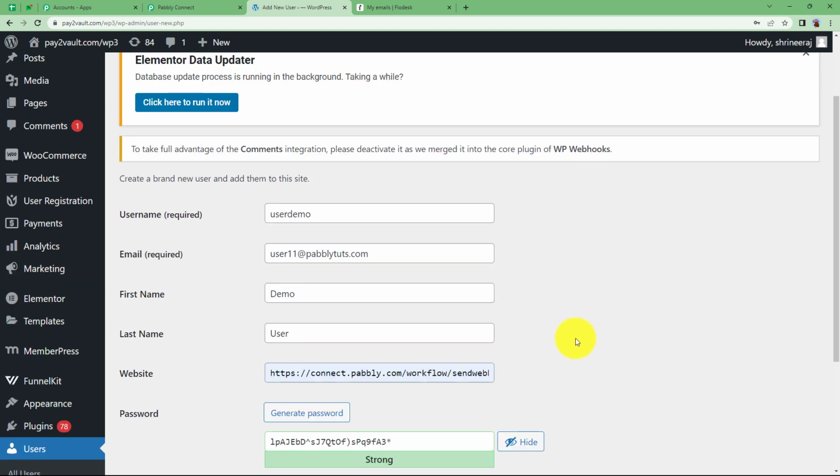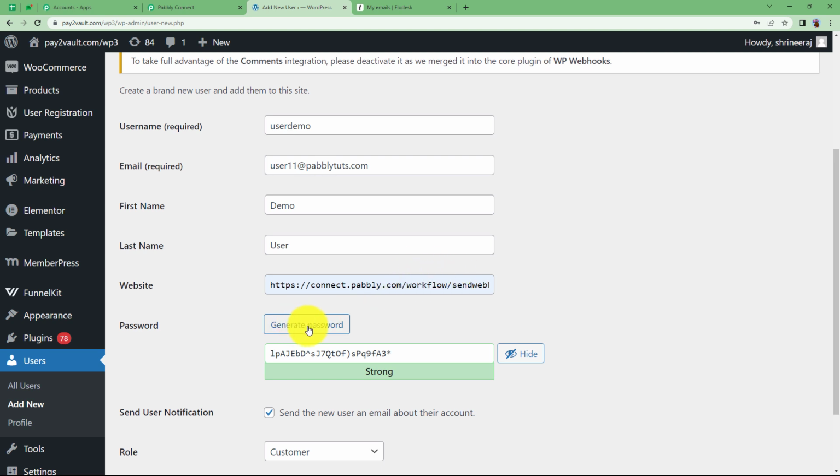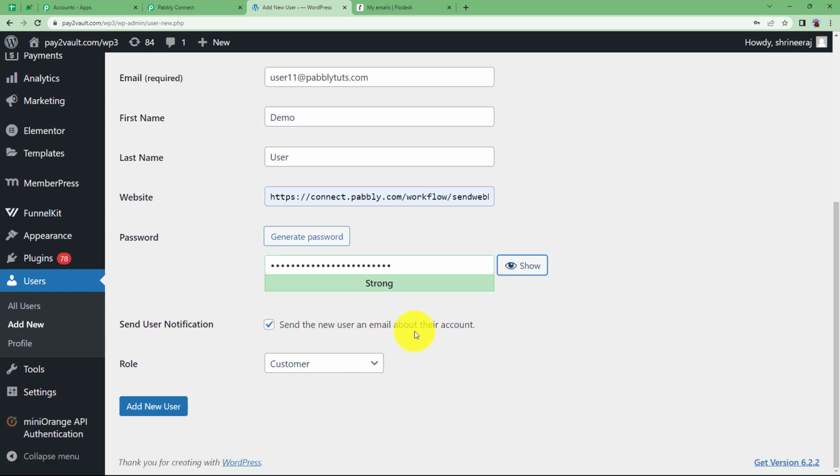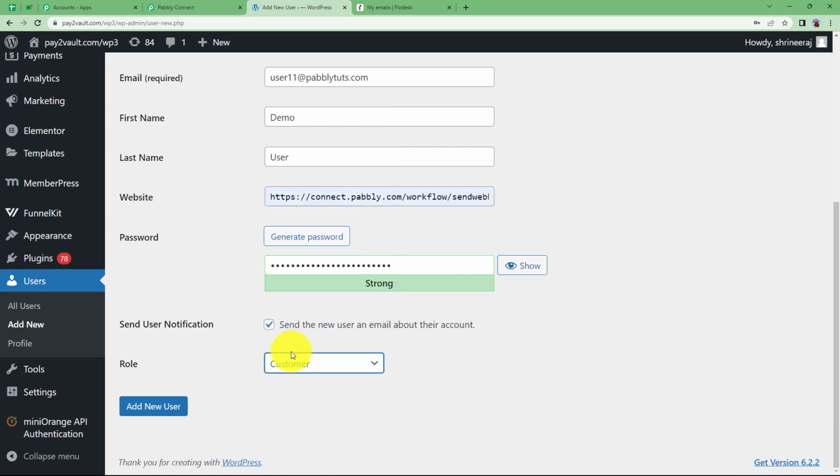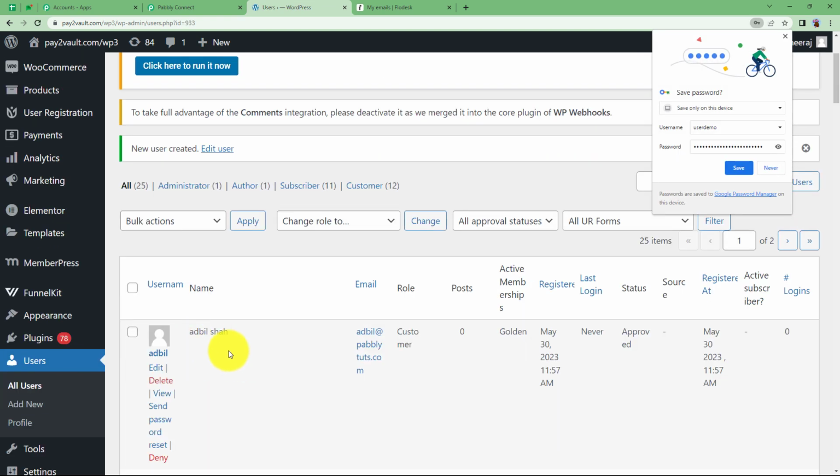Any website. I am selecting a website over here. Generate a password. This password has been generated automatically. If you want, you can keep it hidden or generate a new password. Alright, user notification, yes, send, and the role over here is customer. You can select any role, but we want to create a new customer, so I'm choosing that. Click on add new user and see your user is created over here.